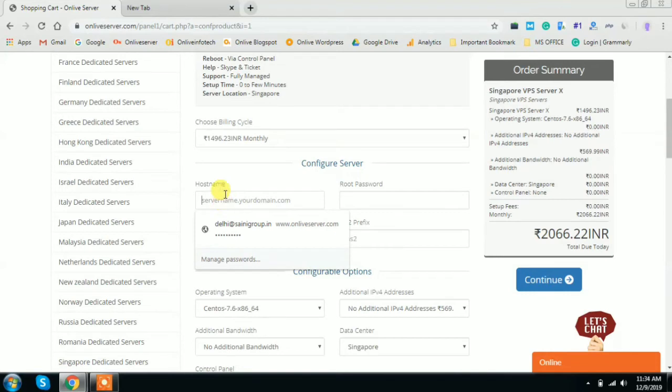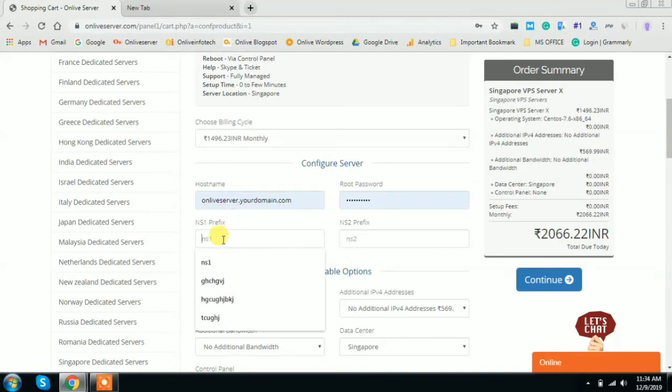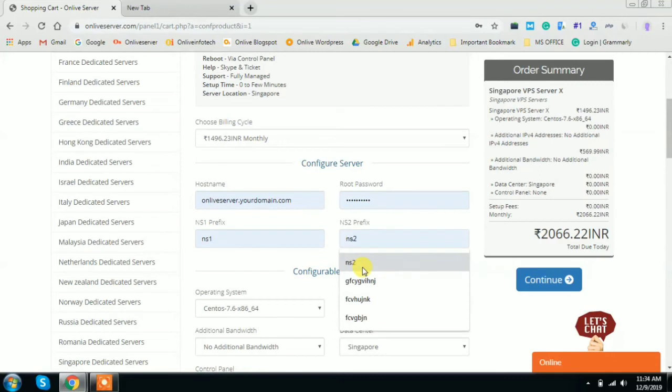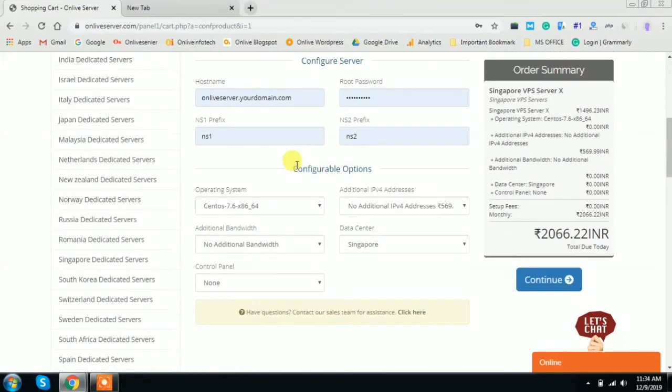Now here you have to fill in your host name. Then fill in your password, whatever you want to keep. Okay, now NS1, and here type NS2. Now just scroll the page.